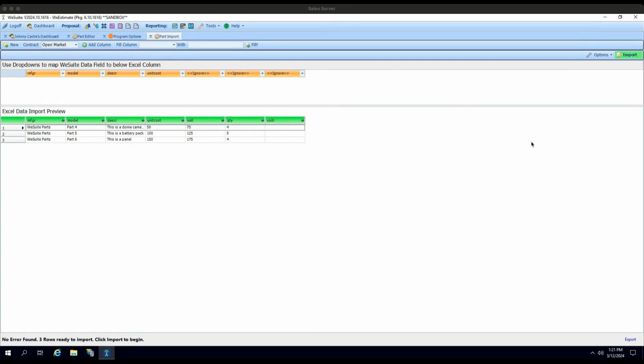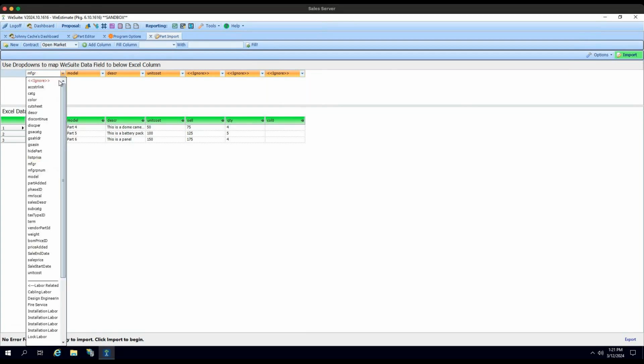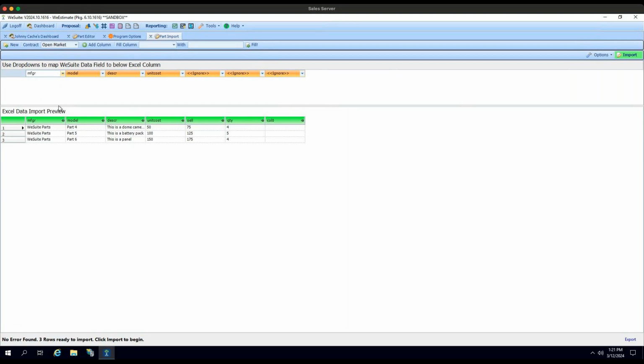The only thing I want to stress about this is that when you're importing a parts list, the important part is that you make sure that these headers match. What I mean by that is, on my Excel file, I have these columns spelled exactly. The headers of the columns are broken out by MFGR, manufacturer; model is your model number; DSCR is your description; unit cost is your unit cost.